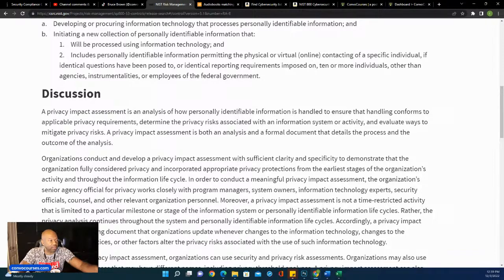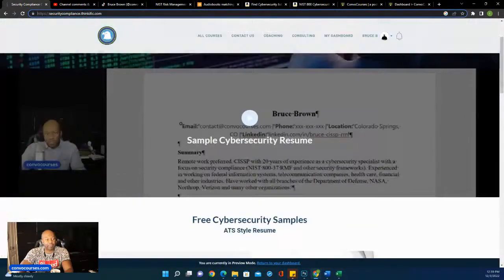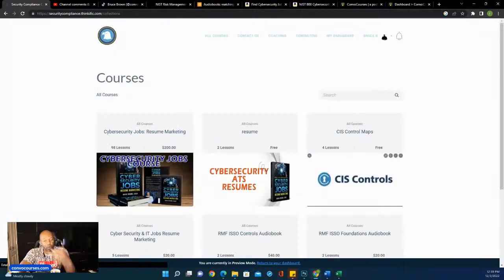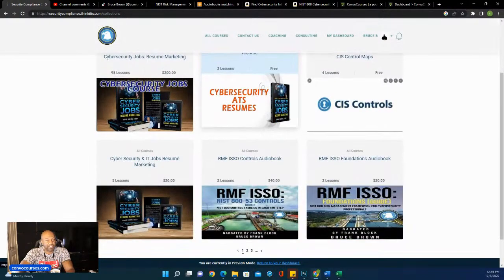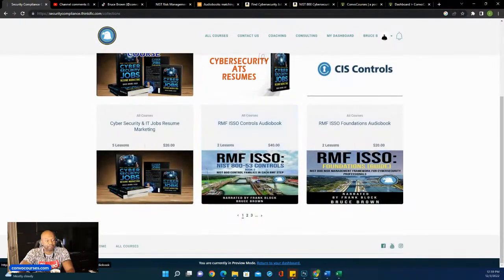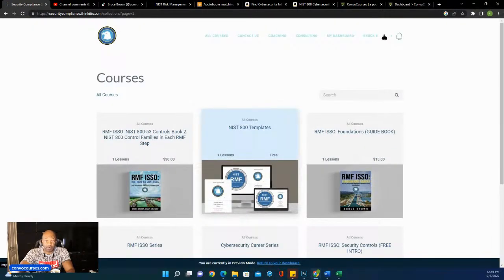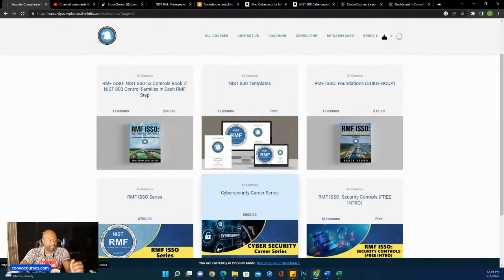Somebody asked me, and I'm going to go to questions here, where do you find examples of your SSP? Actually, if you're interested in getting examples, it's on Convocourses.com where I put these out there for free. I have a whole bunch of free downloadables if you're interested in that. And one of those downloadables is a system security plan. Different versions of it. I have a Word document one. I've got a spreadsheet version of it in different forms.